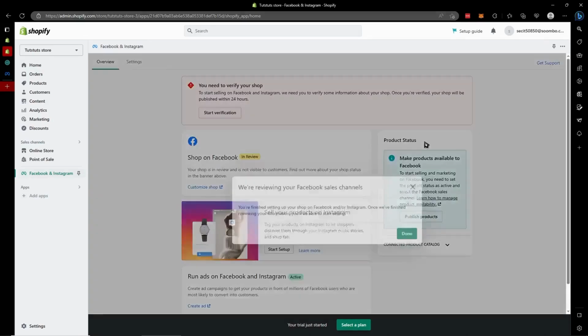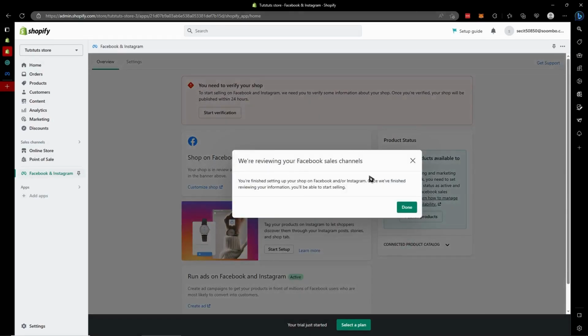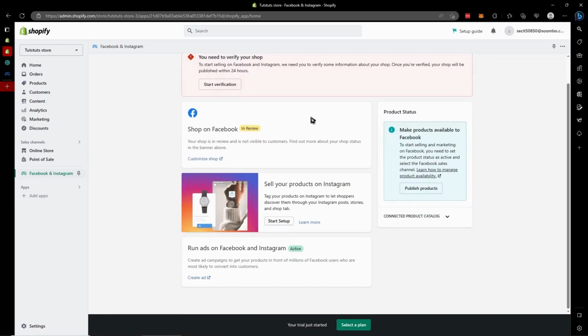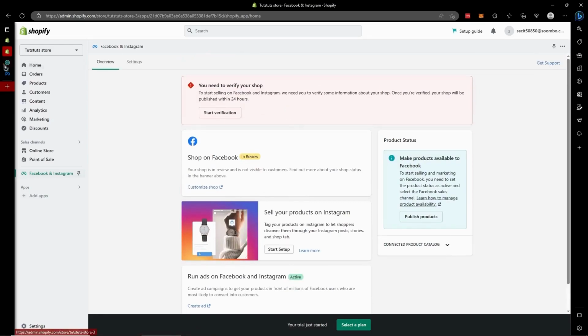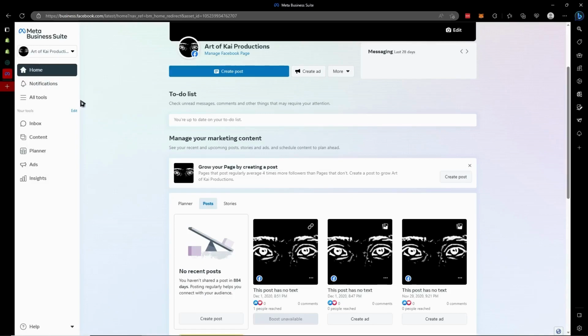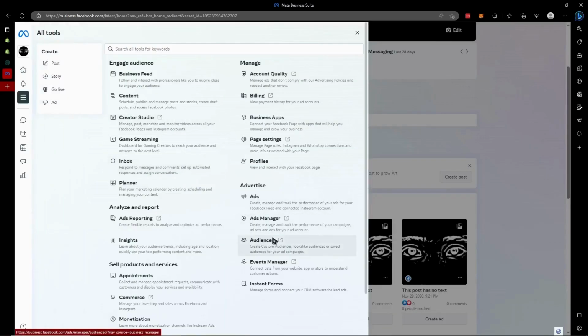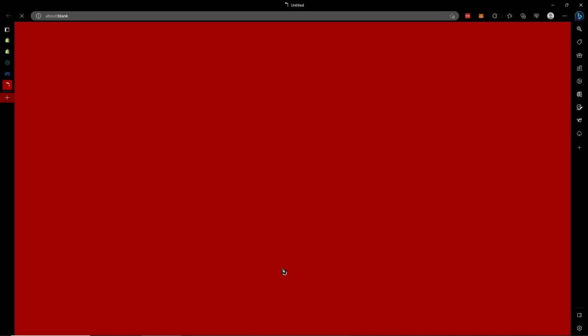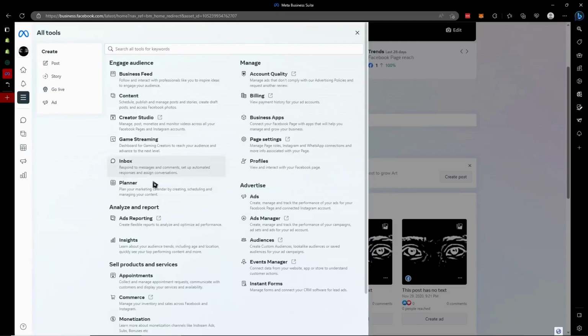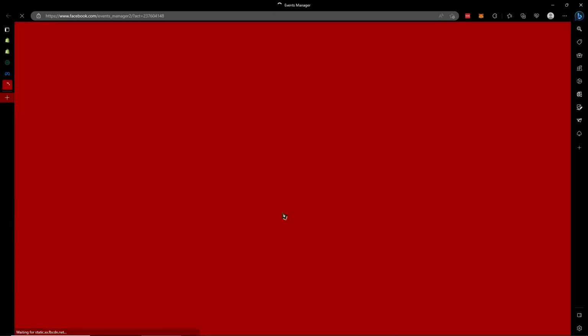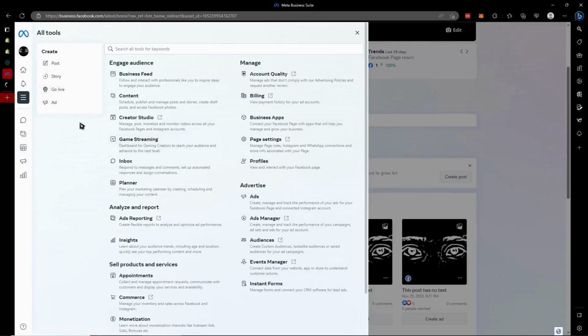And there it is. The process has now been completed, and it says we're reviewing your Facebook sales channel. So you just need to wait for that so that you could start using Facebook Pixel. But you can already go here in your Facebook Meta Business Suite, and check here in All Tools, and you want to go into Events Manager right here. Let's just wait for it to load quite a bit. Here under Advertise, you can go for Events Manager right here, and here it is. It's just taking a while to load because it has been a while since I opened this.